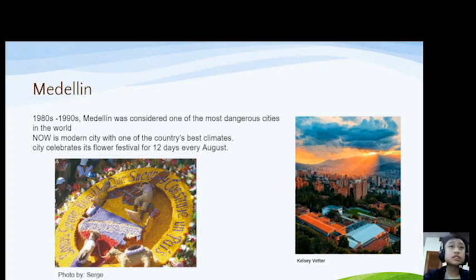Third, the last one is Medellin. From 1980 to 1990, Medellin was considered one of the most dangerous cities in the world. Now it's a modern city and still has one of the best climates in the world. The city celebrates its flower festival for 12 days every August. This festival started in 1957 when 40 Colombian pedestrians traveled from Santa Ana to Medellin. They loaded chairs with flowers onto their backs to show them in the park in the city.